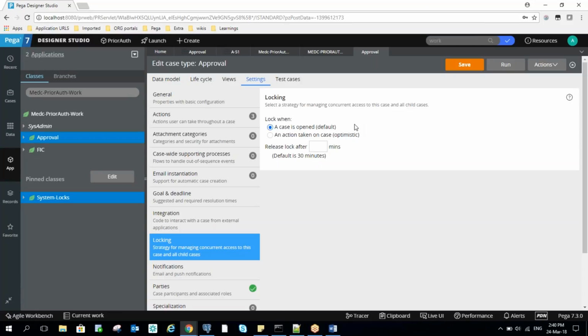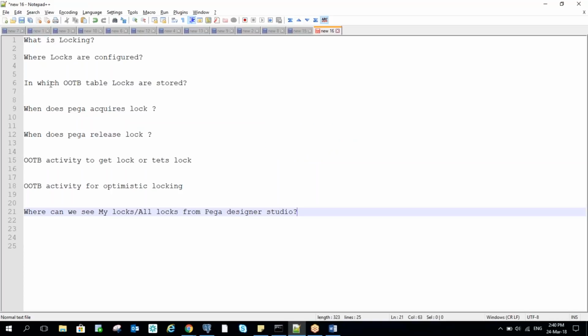When you're debugging some issue in production or somewhere, you can look at the logs. And this is the way you can switch to different types of locking in your application. Okay, now in the out of the box table PR_SYS_LOCKS, when does Pega acquire a lock? Pega acquires a lock only when you're using methods like Obj-Open, Open by handle.